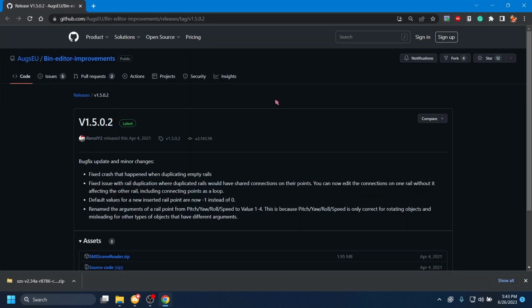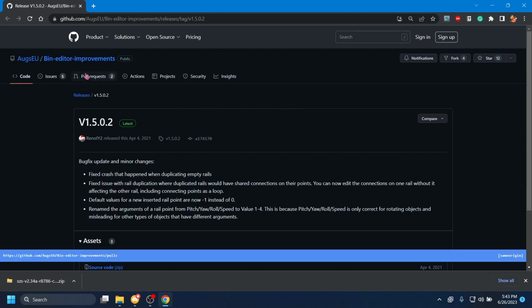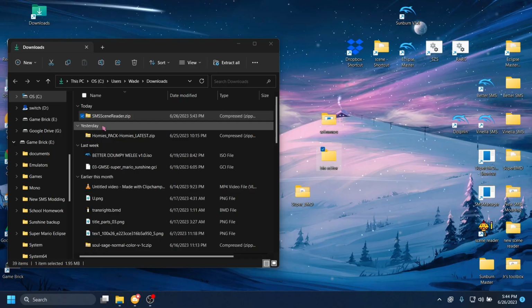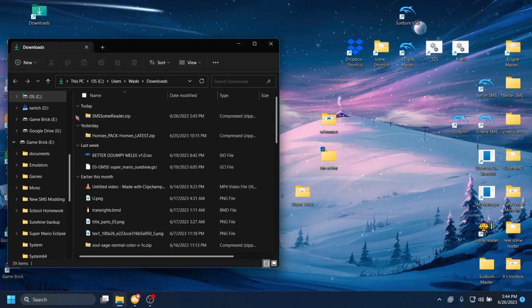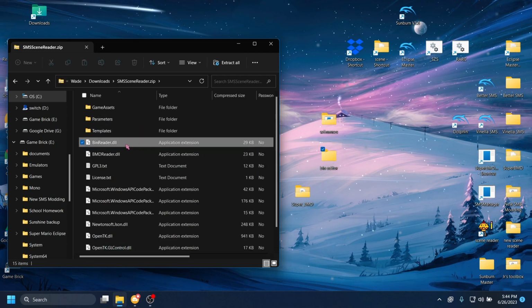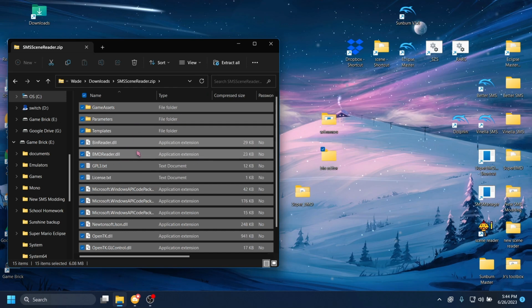Alright, the final thing you will need to download is the bin editor right here. This is Aug's branch of it. So yeah, what you want to do is just download SMS Scene Reader. Once again, just like the last two times, you know the deal. It's a zip file, so we're just going to double click it, take everything here and then drag and drop it into a nice brand new folder we create.